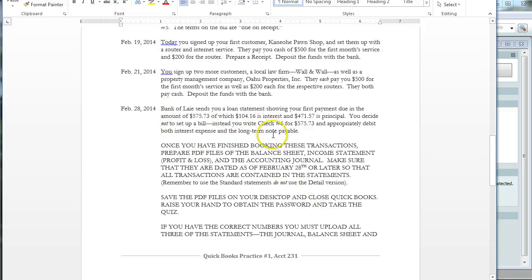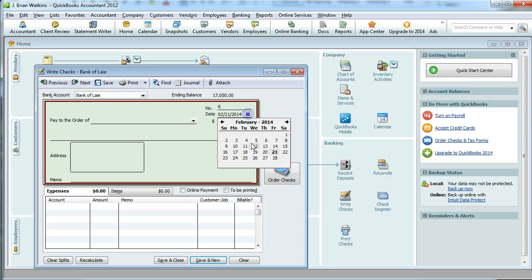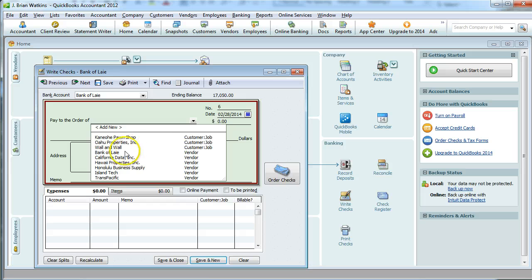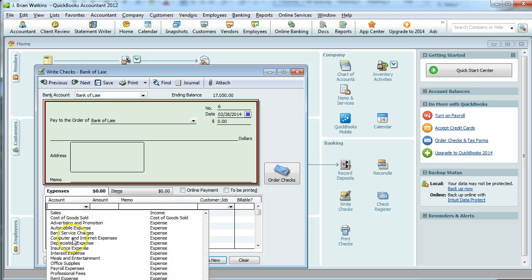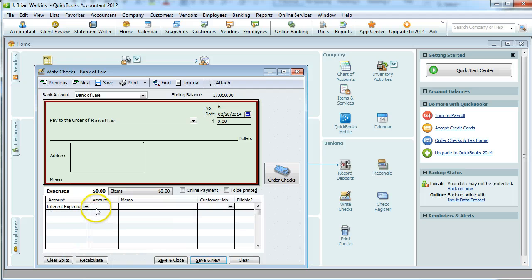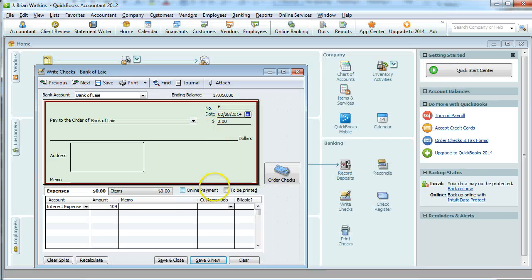February 28th, check 6. So February 28th, check 6. Remember, we don't have to enter Bank of Laie. They're already a vendor in our system. So the first thing we do is pay the interest expense. There it is. And let's look at our 104.16. First month's interest on loan.